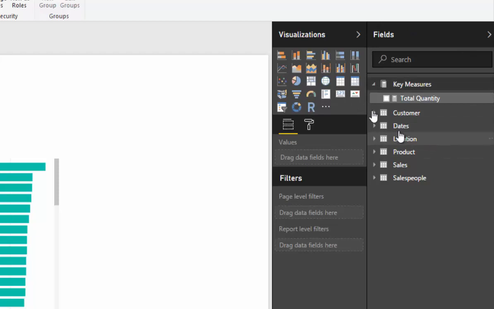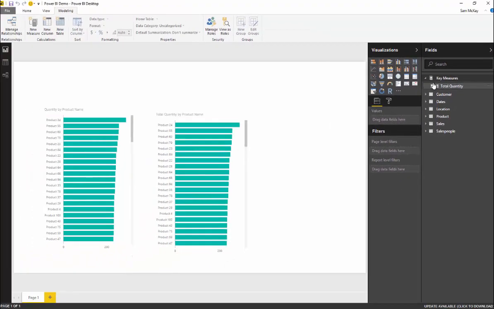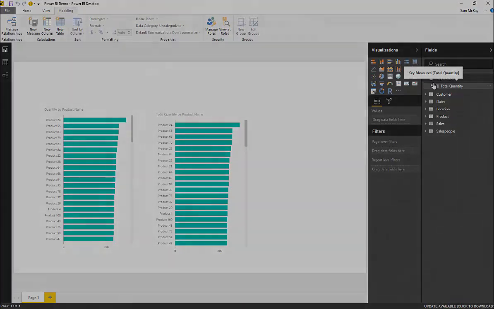But now you'll see that this measure sits within this table and we can just create more and more measures in here, and we don't have to worry about any of the columns that exist, or getting confused between a measure and a column, etc.